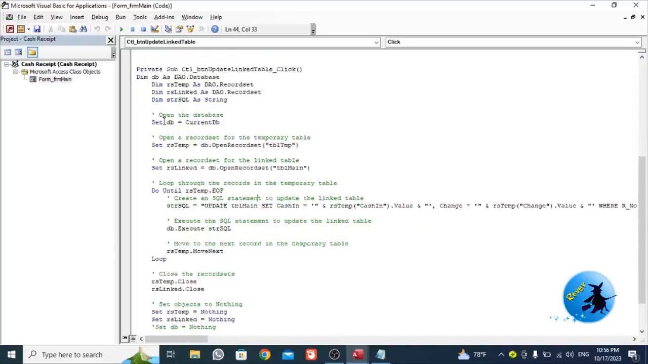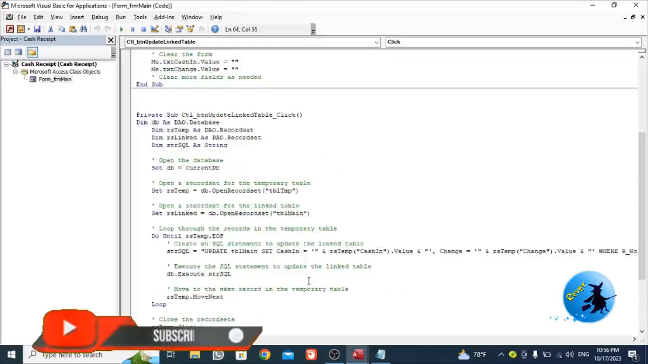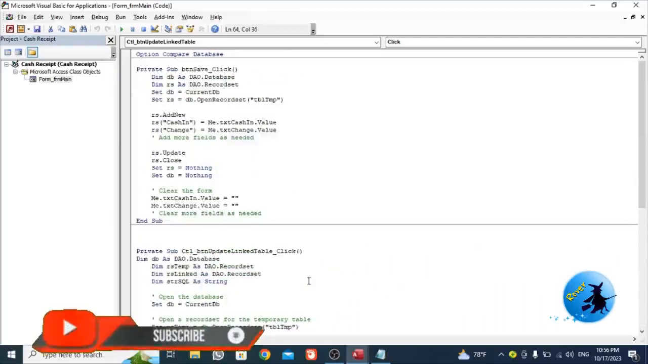Then here I have dimmed these variables, and this is the name of my temporary table, and tbl main is the name of my link table, and this is the SQL statement to move data from the temporary table to the link table. Okay, then once you move data from the temporary table to the link table, what happens? This command is used to delete the temporary table details. So that is the VBA coding part of this project.